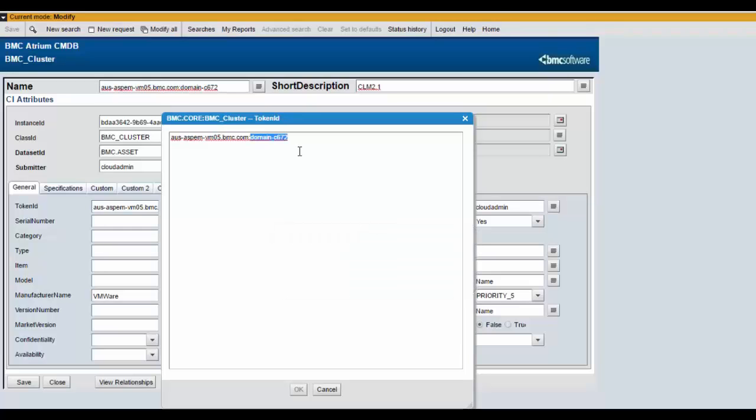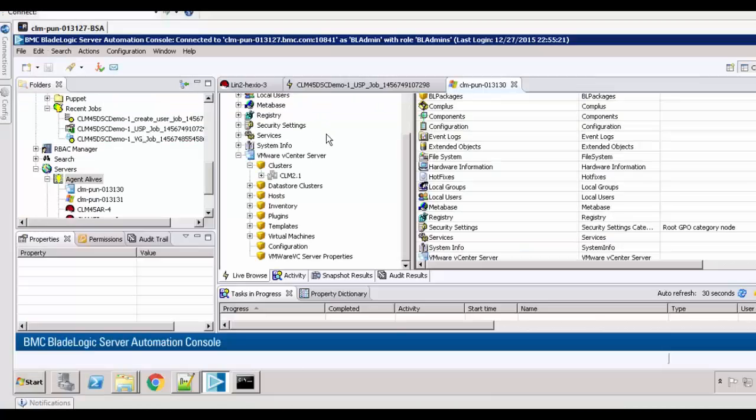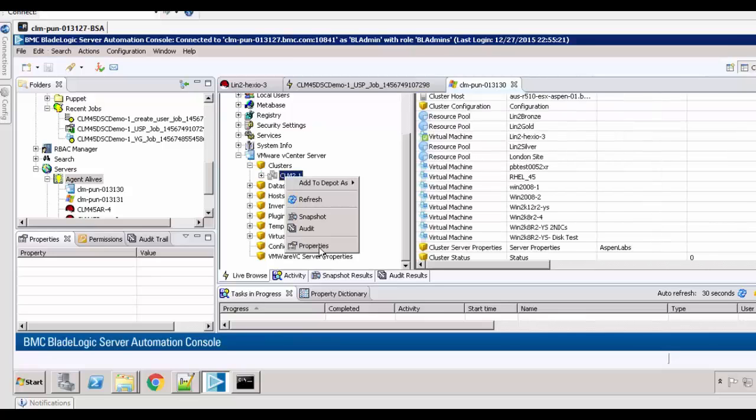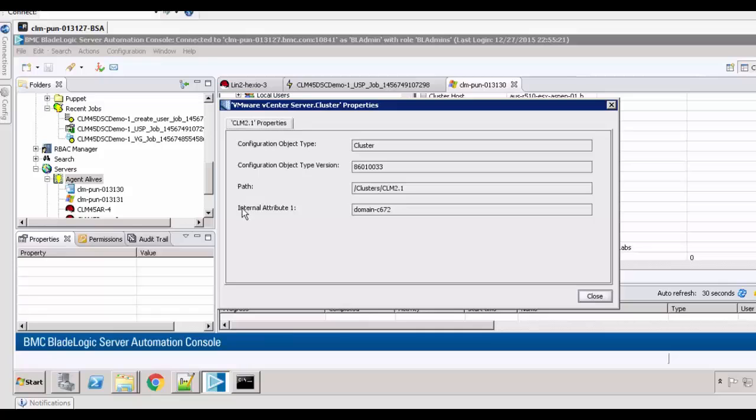One is you can use the REST call or you can switch to the BSC console and browse your vCenter. So here is my vCenter. I have already live browsed it. Expand the VMware vCenter server section, cluster, and then here is my new cluster. Let me right click and open the properties. Okay, let's click on properties, and internal attribute one is the one which carries the domain ID.